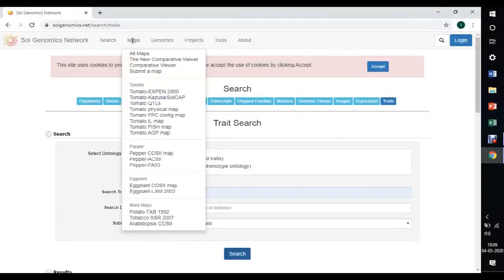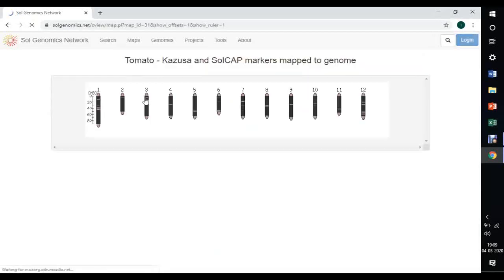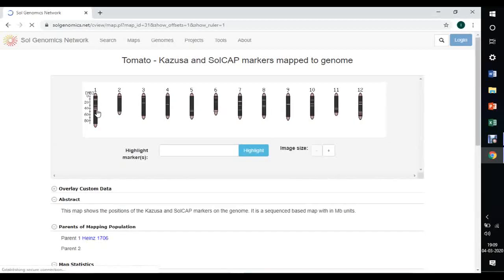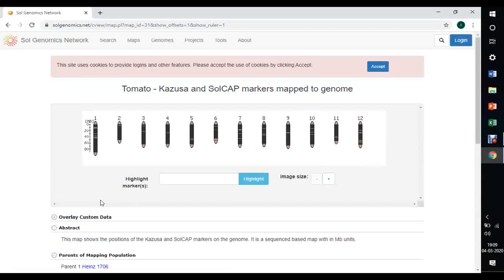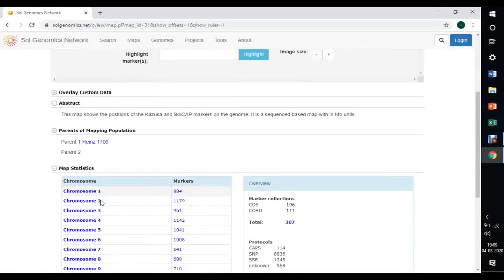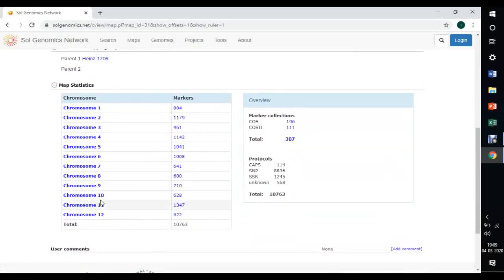There are options available to view maps of a particular crop. We are looking for tomato, so choose any one map in the tomato. For example, I am choosing tomato, Kazusa, and sole cap markers mapped to the genome. These are the markers mapped to the chromosomes 1 to 12. Click on one chromosome. Thereby you can find details. Click on chromosome number 1 to get details of markers linked to chromosome number 1.